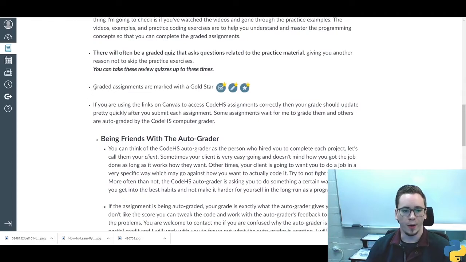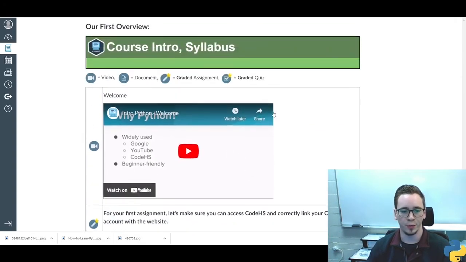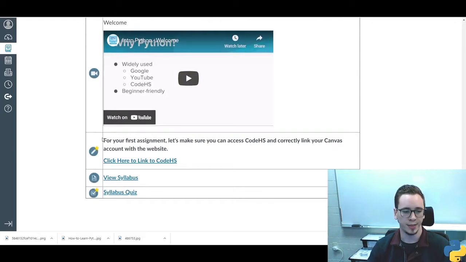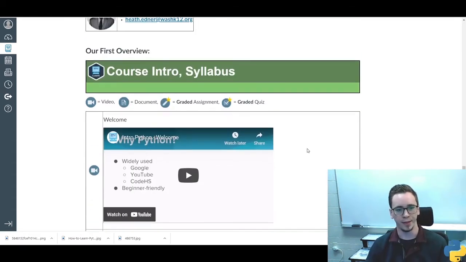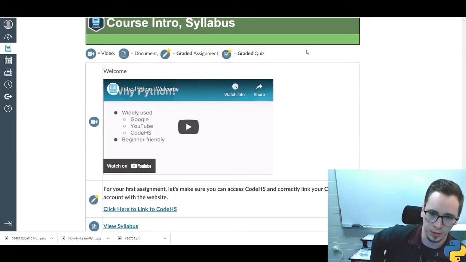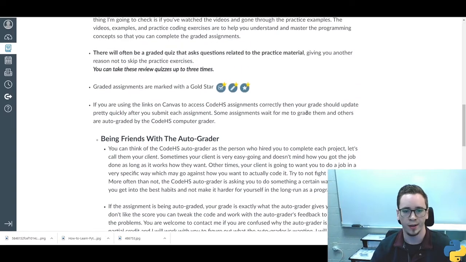Okay, moving on here, graded assignments. Again, if I scroll down here to the overview page, you'll get really used to how these pages work. But anything that's not an icon with a gold star, that's practice stuff. That's stuff that's just there to help you out, or documents or examples, whatever the case is. When you see the gold star, it's on your grade, it's graded. So this link here to take you to CodeHS, we'll get there in a little bit, that's a graded assignment. The syllabus quiz is a graded assignment. The next overview page has all of them. There's more icons than this, but I took them out because we're not using them right now. If you see the gold star, that's important.